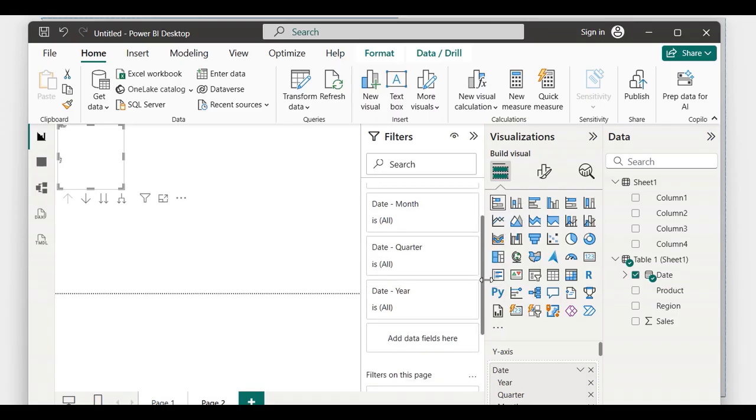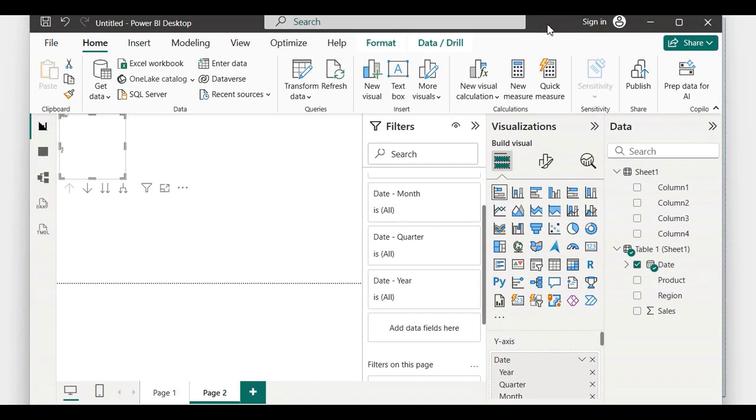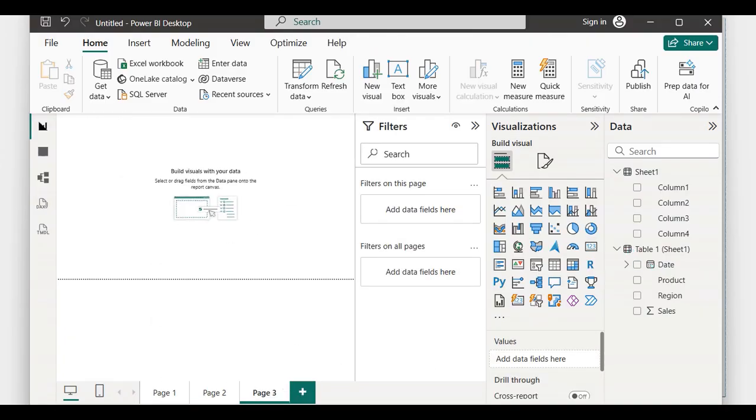So next one is page navigation. Page navigation is at the bottom. It shows the report pages like page 1, page 2. You can also insert page 3 and switch between pages. So we can switch that. We can also rename the pages, and it helps to organize the reports neatly.